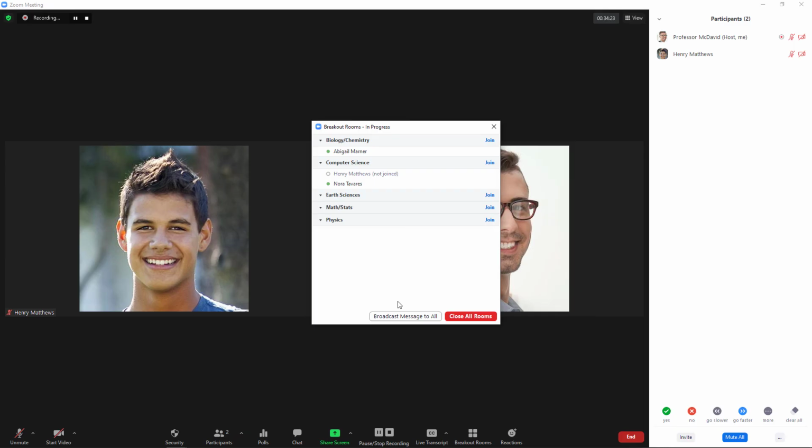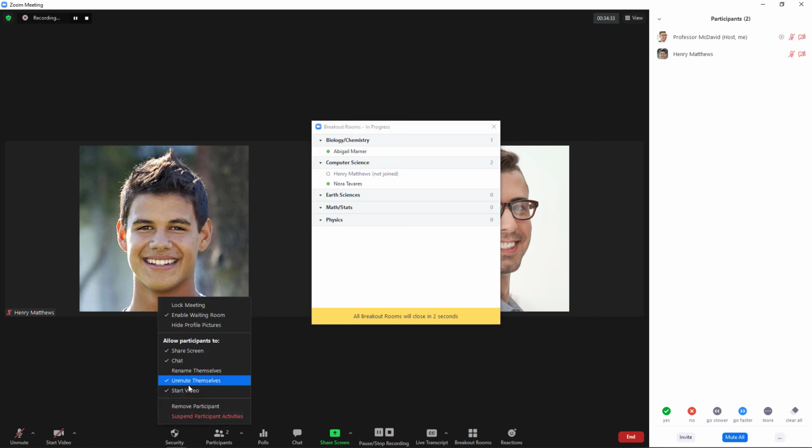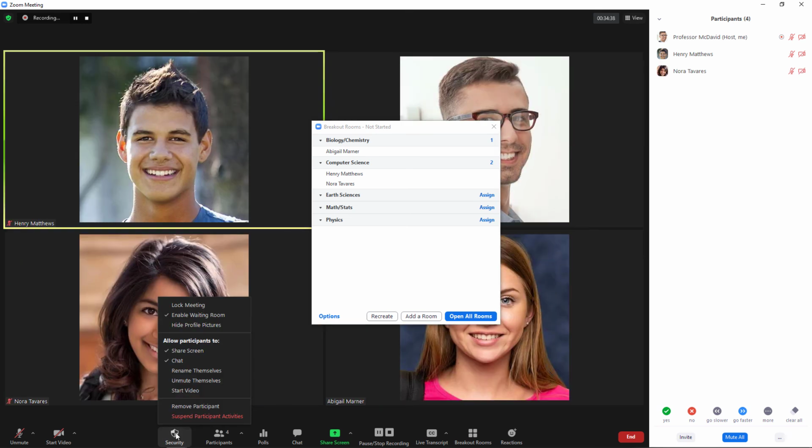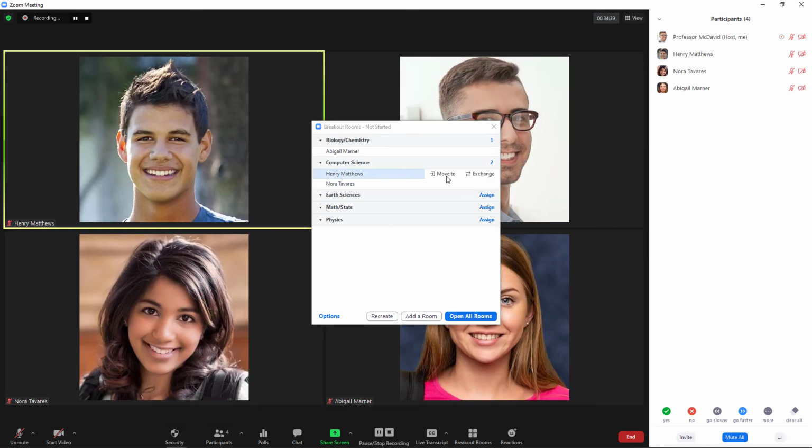When I'm ready to move everyone back to the main room, I'll click Close All Rooms. Participants will be given the grace period that I selected in the breakout room options, in this case 10 seconds, and will then automatically rejoin the main session. I'll then choose Security again and disable video, audio, and screen sharing once again to avoid disruption.